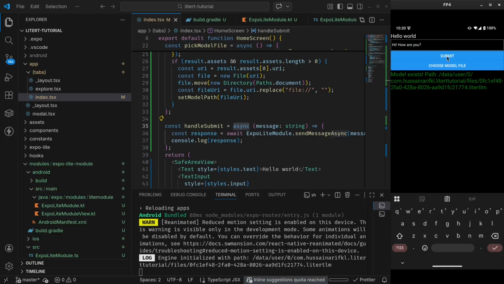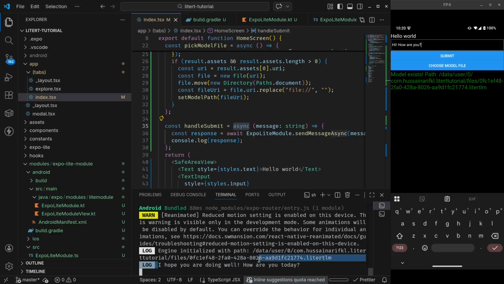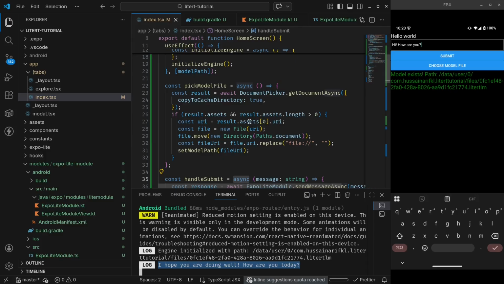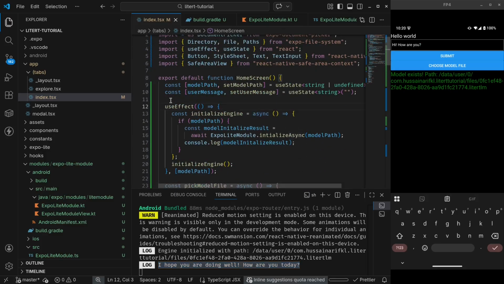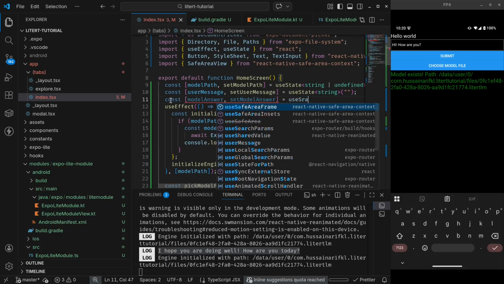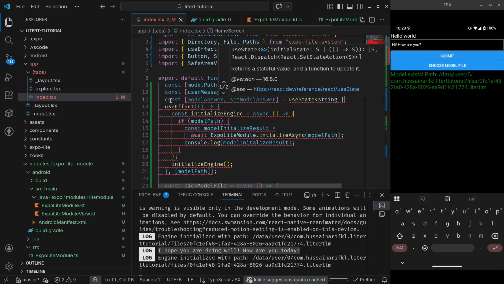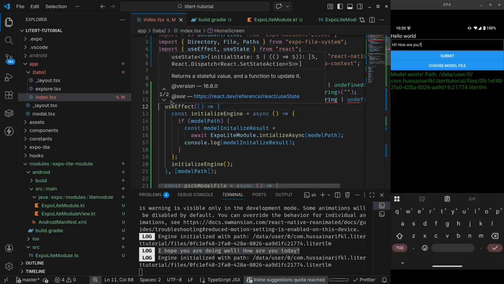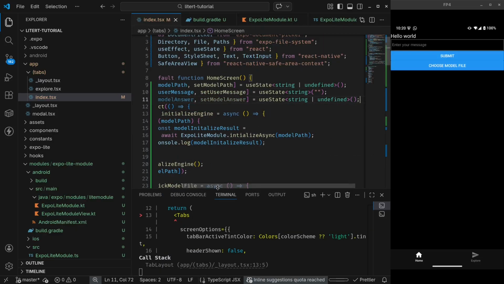Hopefully we get a response this time. So I submit. Oh, nice. So as you can see, my model answered. Let's display the message onto the app. So here I go, const modelAnswer, setModelAnswer equals useState. It's either string or undefined, and yeah, that's fine.